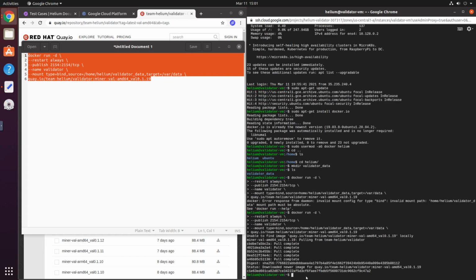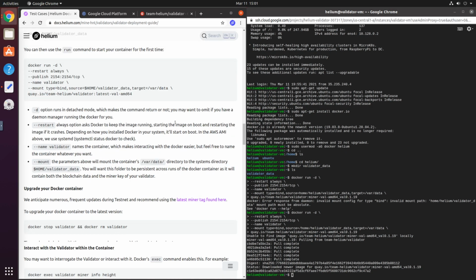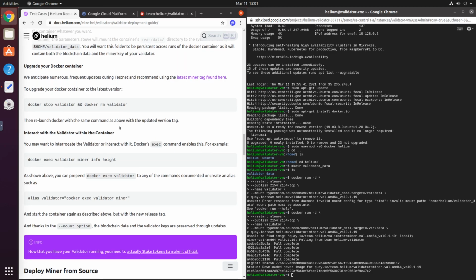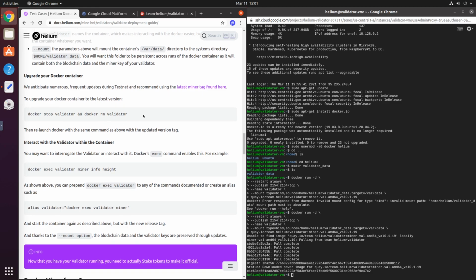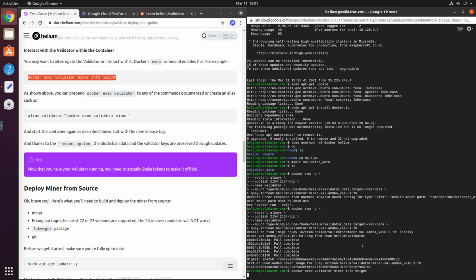It is running in the background, and we're just going to go through this tutorial to see what our next steps are. This kind of shows how you can, or how you will, update your Docker container image, but we're going to skip that for now. We'll cover that in the end. We're going to go ahead and choose this command right here, copy this command, and this is going to tell us the height of the chain that our validator is synced up to.